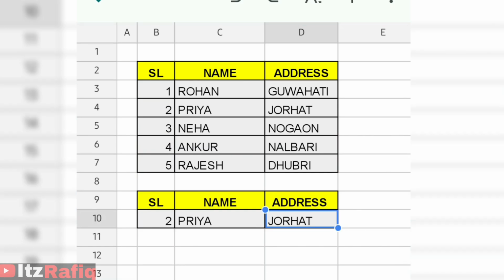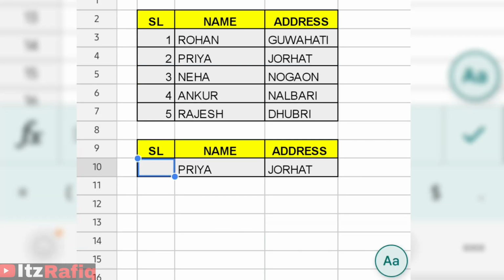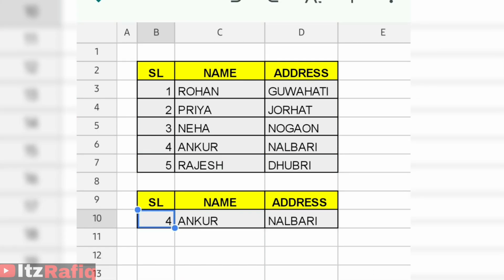So done. You can see number 2, Priya, Jorhat. And if I give something else here, like 4, so this way we can make our searching very much easier by using VLOOKUP.